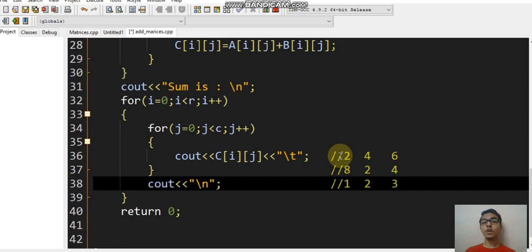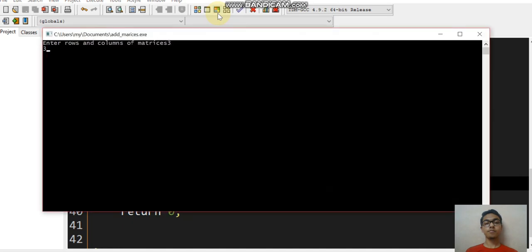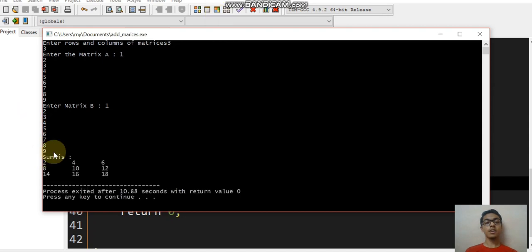Now what we're gonna do, we're gonna run this program and check it out. Here you can see with the use of \t and \n, we're gonna make a space difference between this 2 and 4 and a line difference between this 6 and 8.